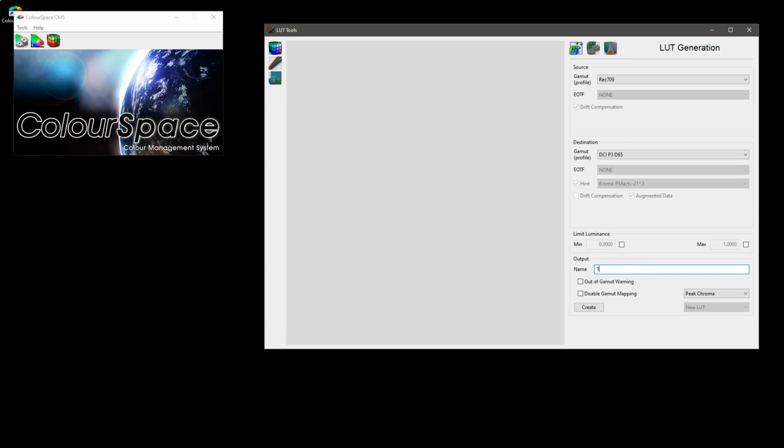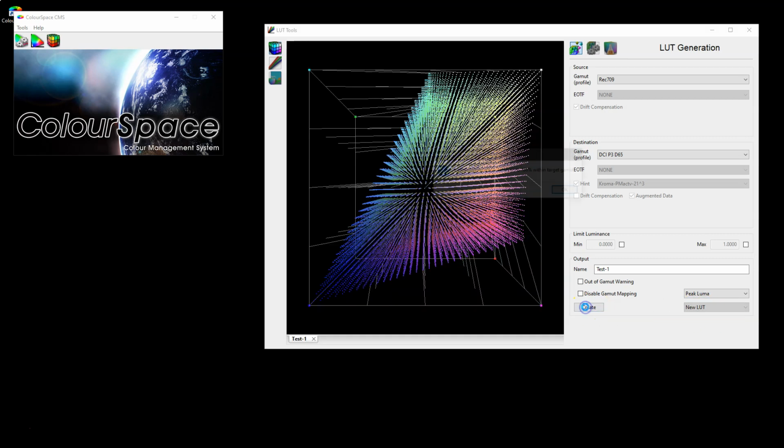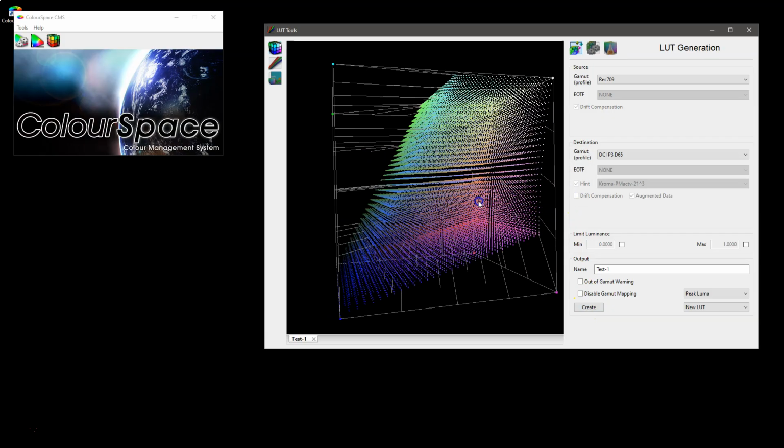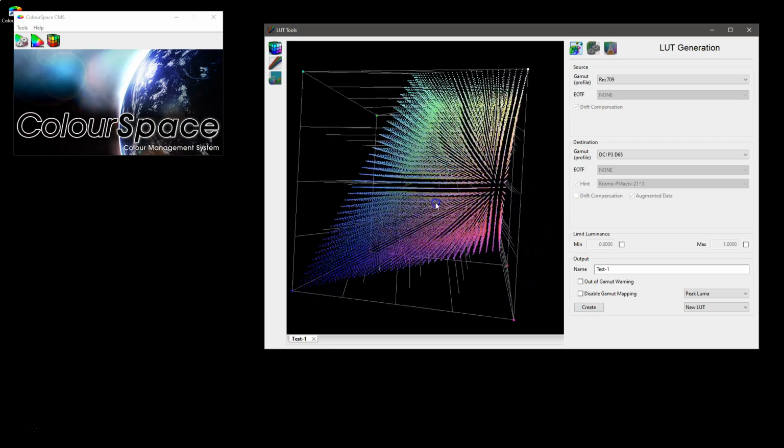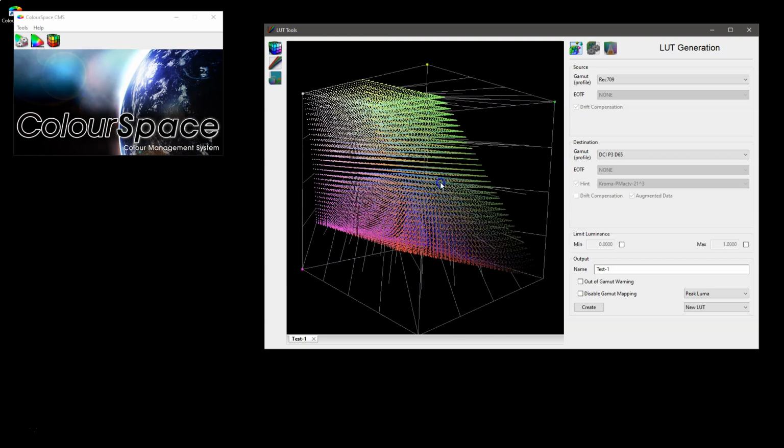We can just call it test 1, and we have an option of different color space conversion processes, and for technical LUTs like this, the most common use is peak luma, which maintains the luminance value irrespective of color channel clipping. In this instance there won't be any because both are the same color temperature. So the result when we create, in this case, a new LUT, because there is no existing LUT to burn it into, and there we go, 100% within target, and that is the generated 3D lookup table.